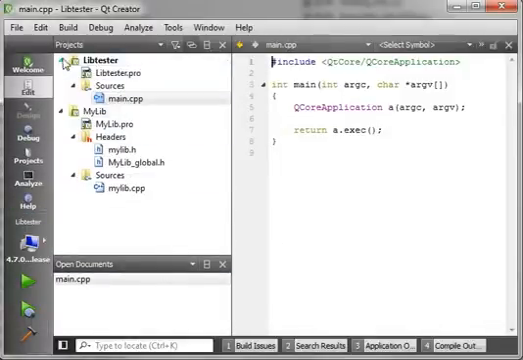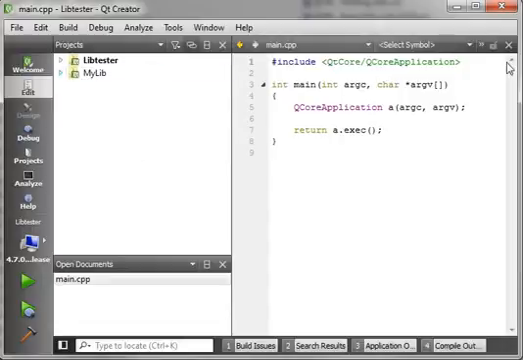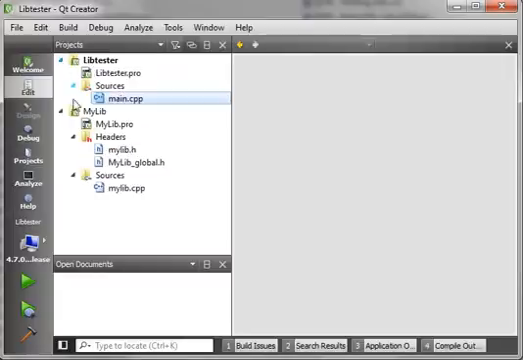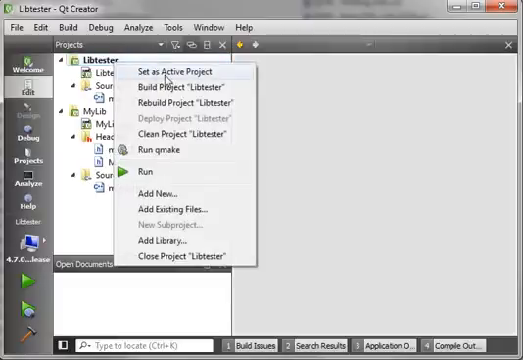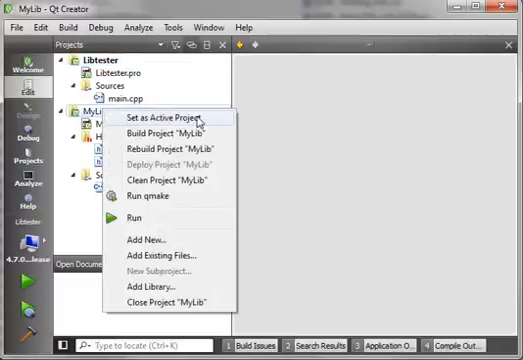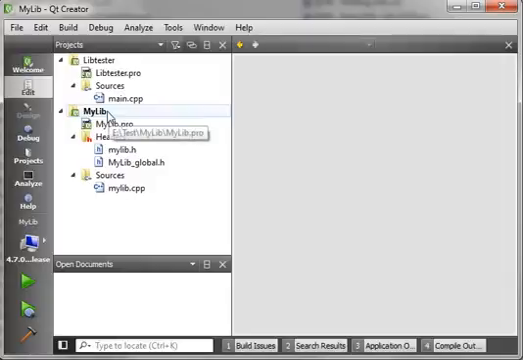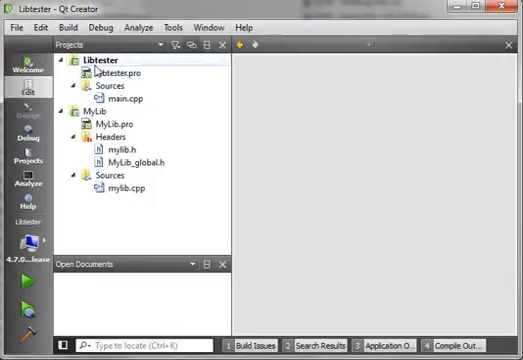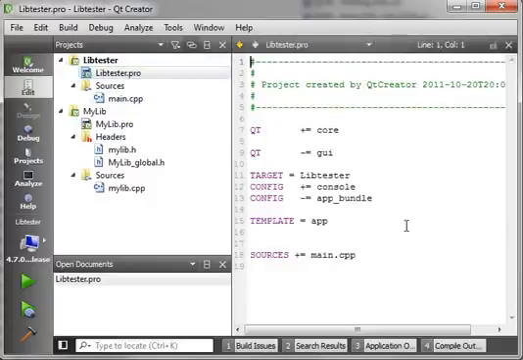Now you notice how I have two projects open. Probably some of you have done this before and some of you haven't. You can have multiple projects open in Qt Creator at the same time. Notice this is in bold, lib tester. That means it's our default or our active project. You can switch that just by clicking something else and setting active project. So let's make sure lib tester is our active project. And this is just a console application.